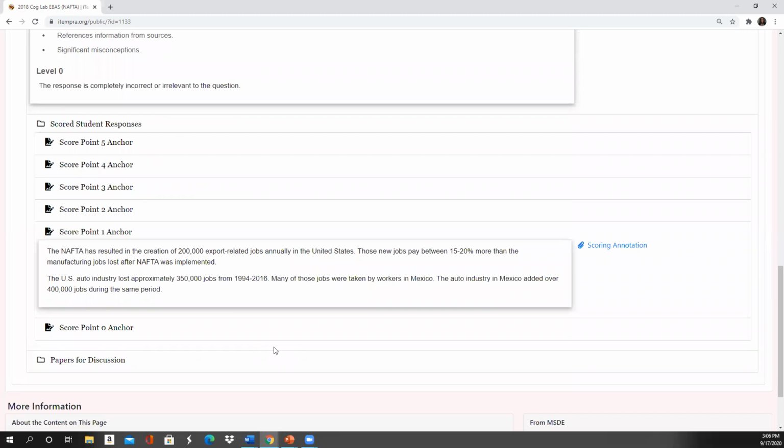I also notice that it does include facts in this response, and those facts are from source D. However, it just restates the information. There's no reasoning, there's no synthesis behind any of these facts. So overall, this response demonstrates a minimal understanding of the compelling question.